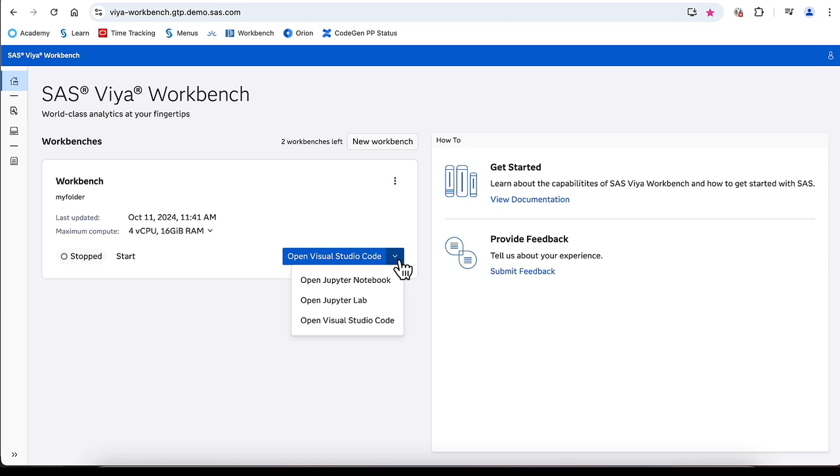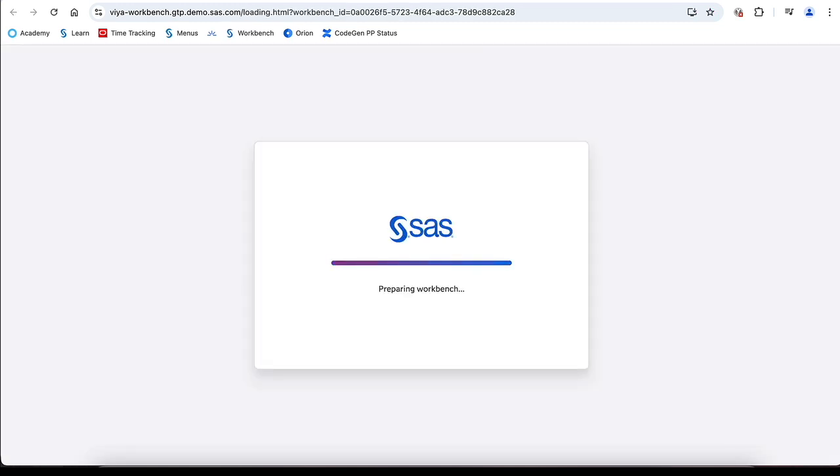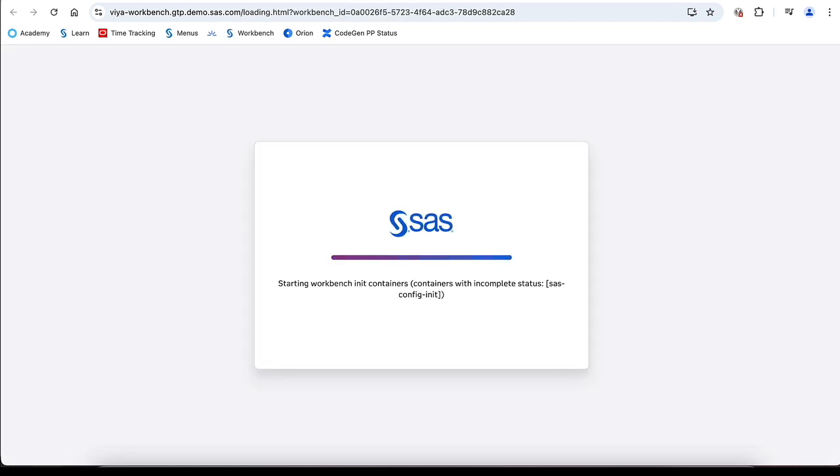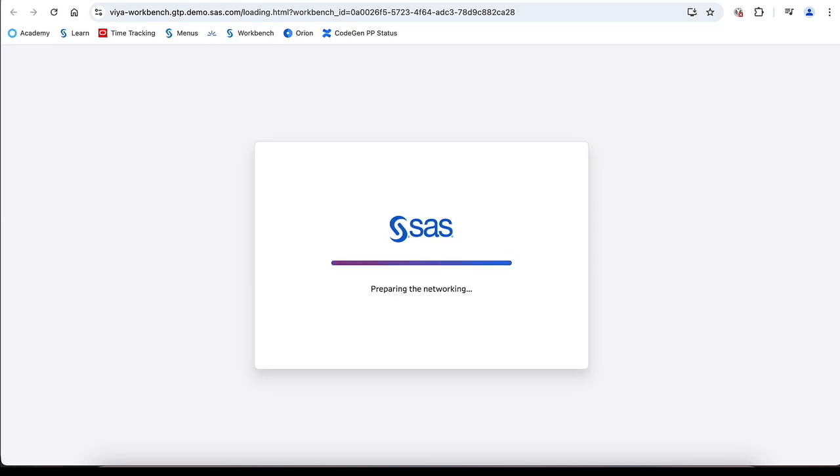I'm going to select Visual Studio Code, which contains both SAS and Python extensions, allowing me to code in both languages in the same environment. The workbench spins up in under 20 seconds, allowing me to start working right away.